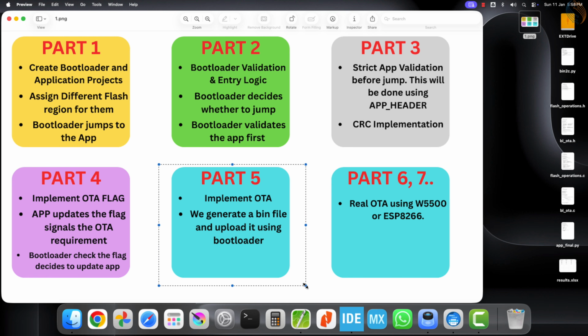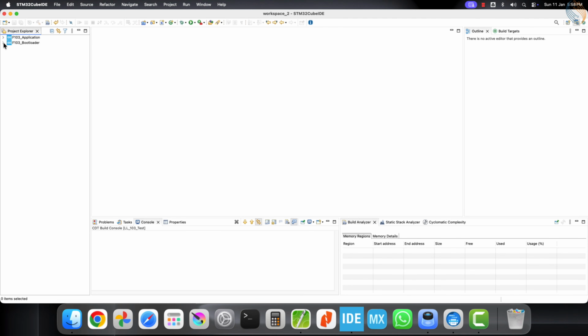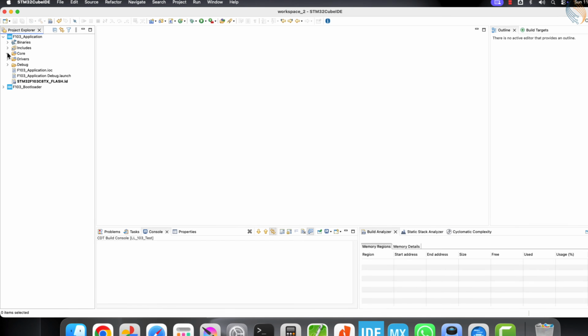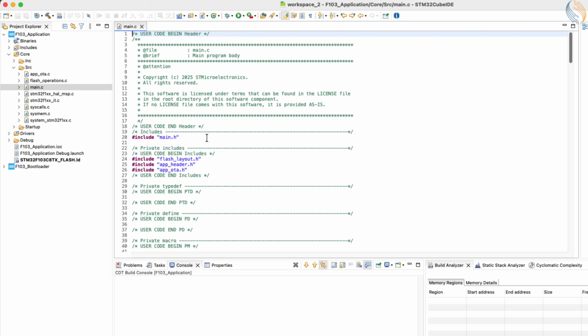I am going to make several changes to the previous approach, so it is important to watch this video carefully and follow each step. Here I have loaded both the projects inside STM32 Cube IDE so we can work with the application and the bootloader together. Let's start with the application project first, because this is the firmware that will be updated.